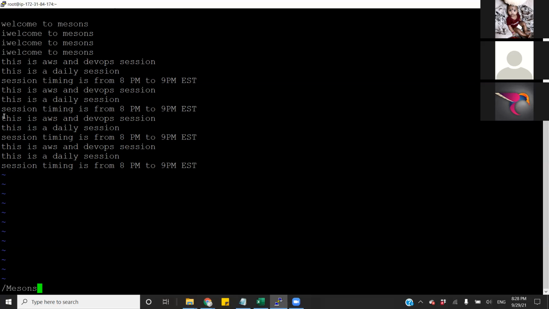It is not getting highlighted because we put it in capital. So it is case sensitive. If you type small Mesons, immediately it will highlight. Likewise, you can search any word or any string that you would like to search. You can always do that. All right. Remove that.